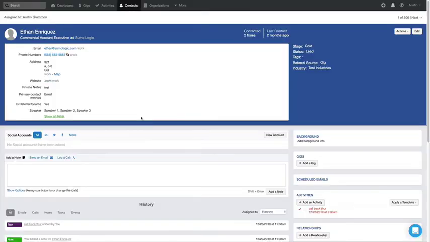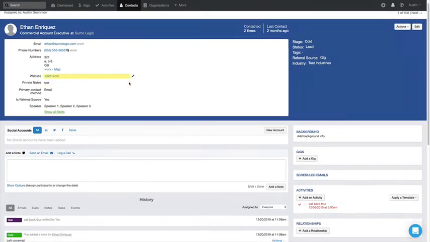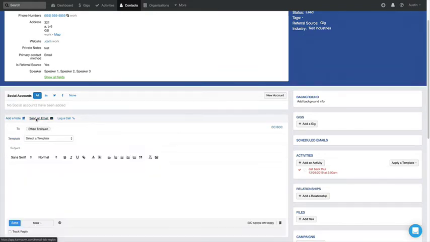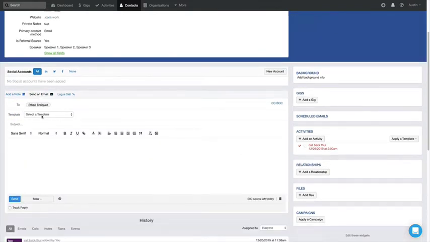The other way to send an email to an individual contact or company, and this time it works with deals, is to go inside of that section of Karma, scroll down and look for an Add a Note section. Click the label that says Send an Email. Now we can click the Apply a Template button, find the template we want, and then click Send.